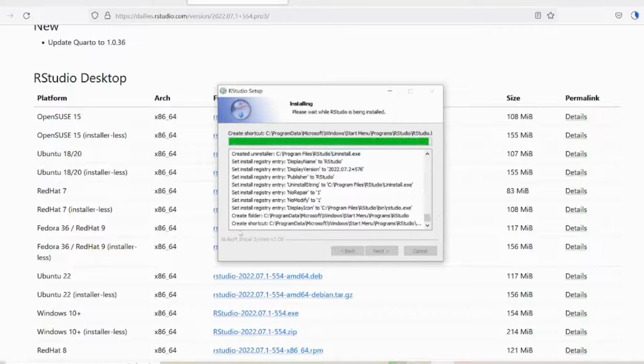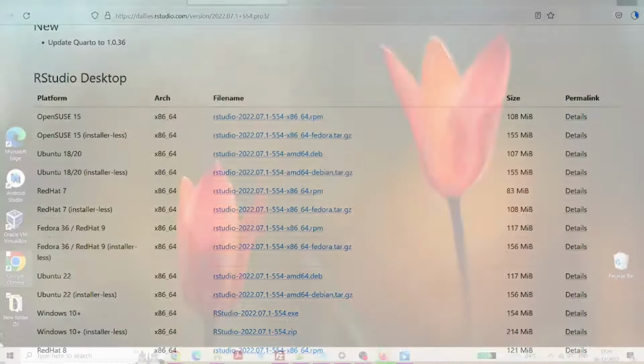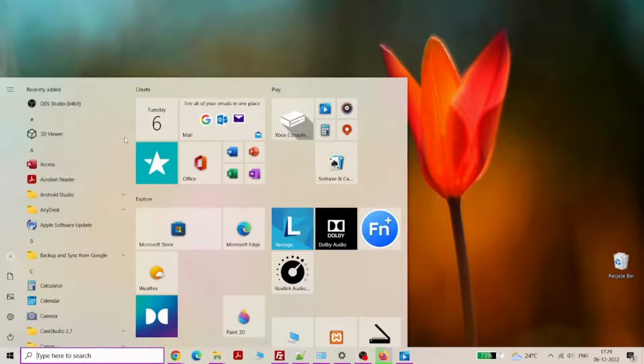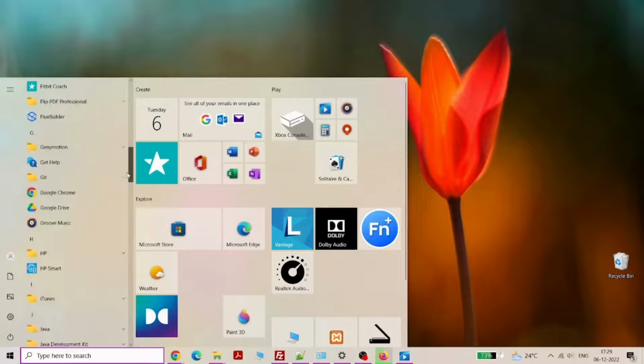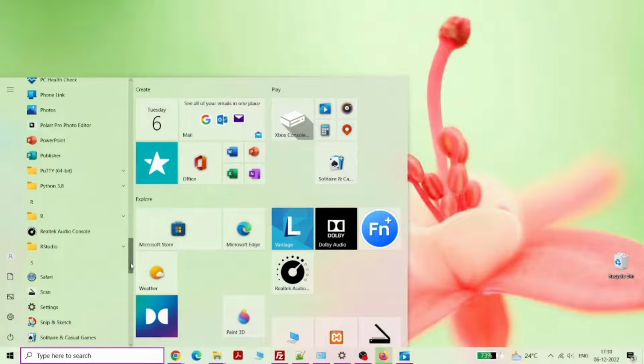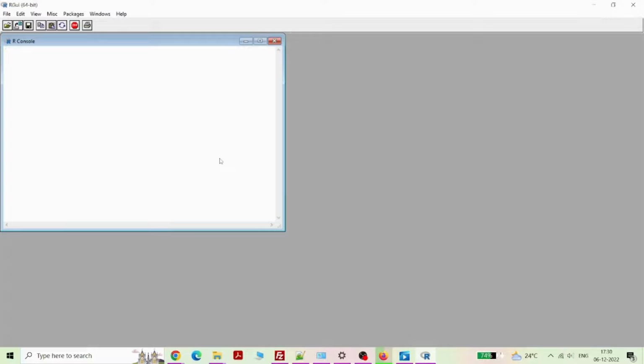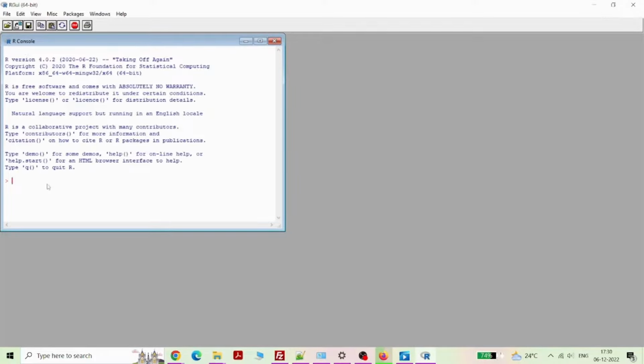You can see it's created the shortcut and has successfully completed our RStudio setup. We will click finish. We will go to start, scroll down, and look for RStudio. Alright, so this is RStudio. Click it, and this is the console. So we have successfully installed RStudio. We are using 64-bit.